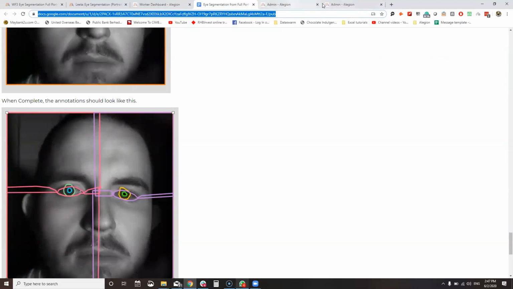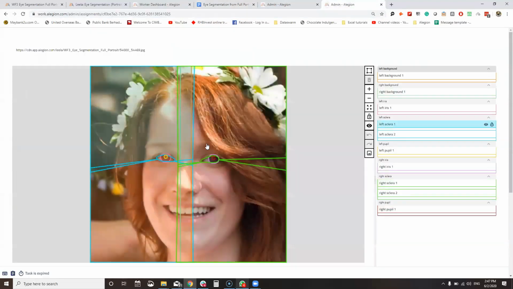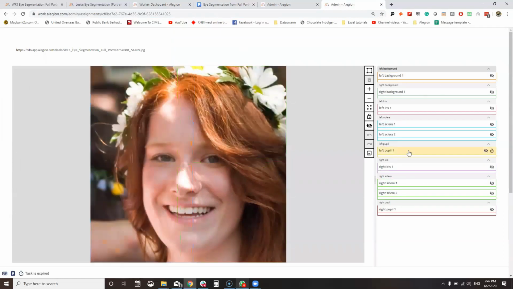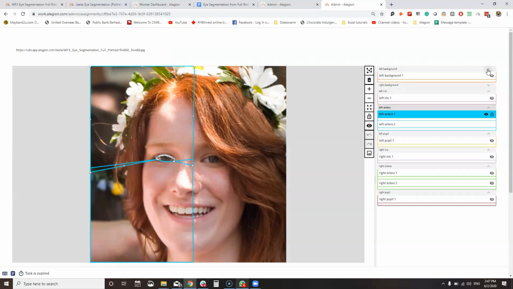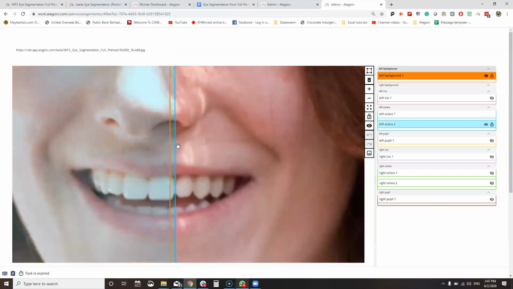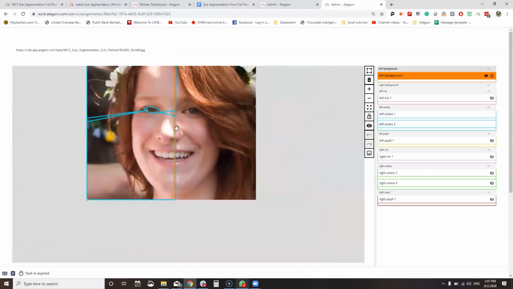I have a picture here from one of our workers that I can show you. What I can do is hide everything and just show you the 2 scleras, left sclera and right sclera. See how the lines are overlapping. This line overlaps. And also for the background on the left side, you will see the background here, and the blue line is beyond the orange line, and it's always in the middle.